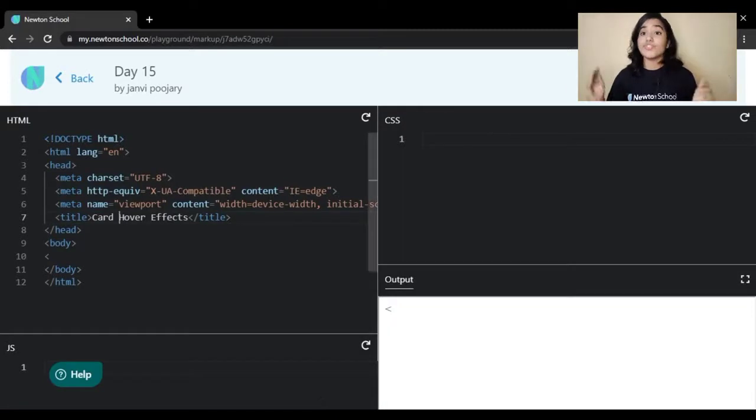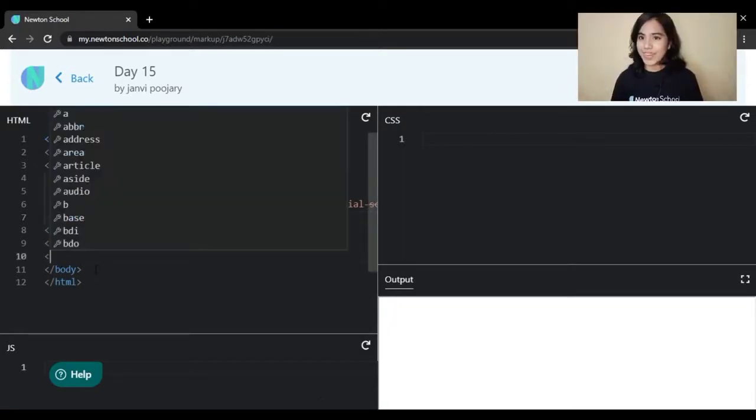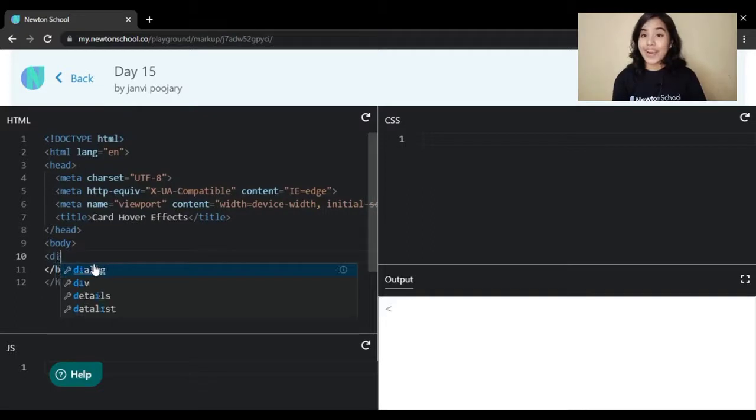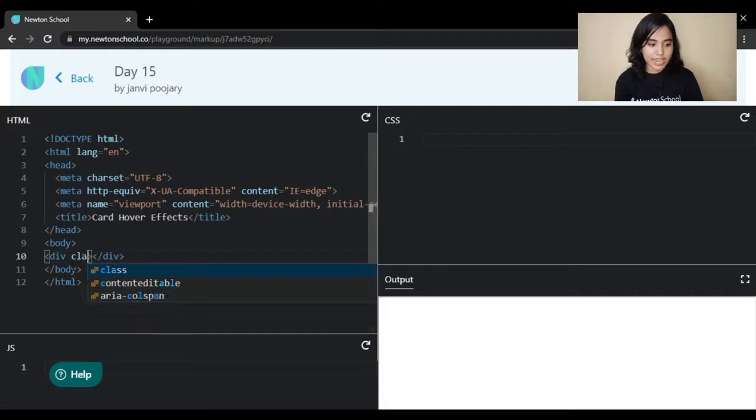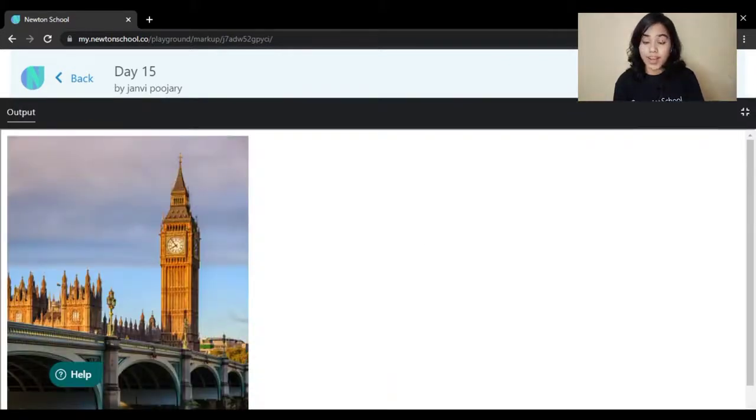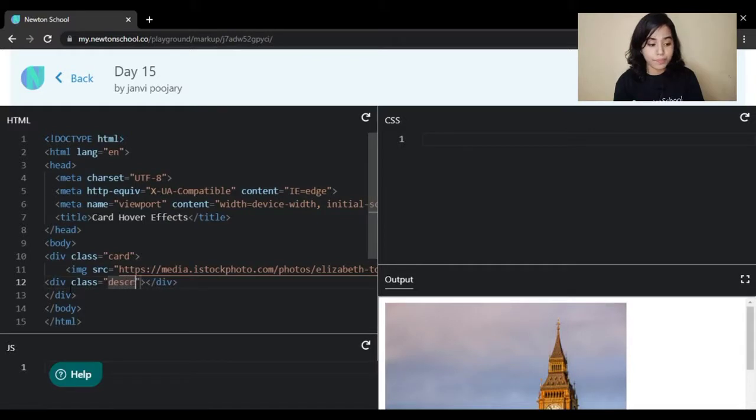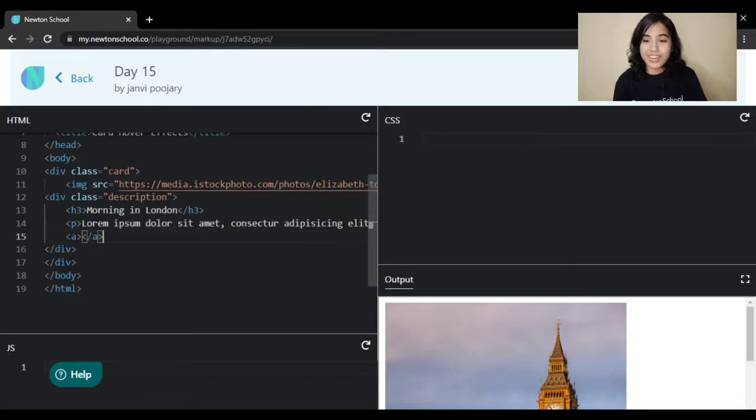Now let's quickly jump into the code and let's see how to make this. My HTML boilerplate is ready, and inside the body tag I will write one class as card, and inside that card I will put our image. Then we will write one more class whose name will be description, and inside that we will write one h3 and one p tag and also one anchor tag to make a clickable button.